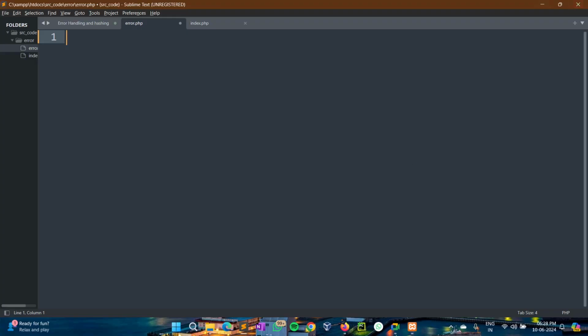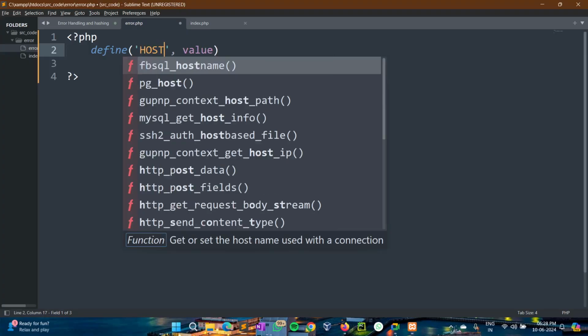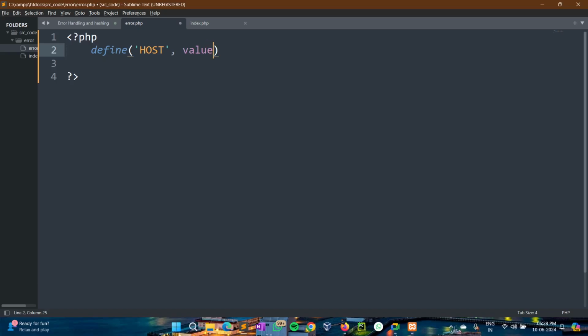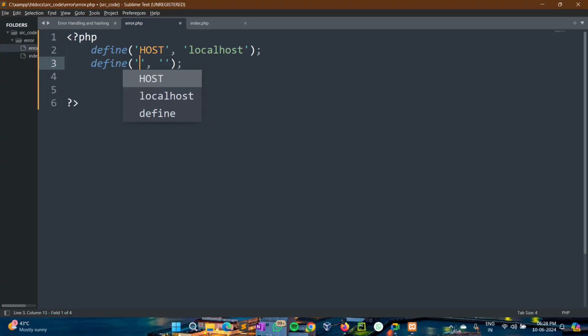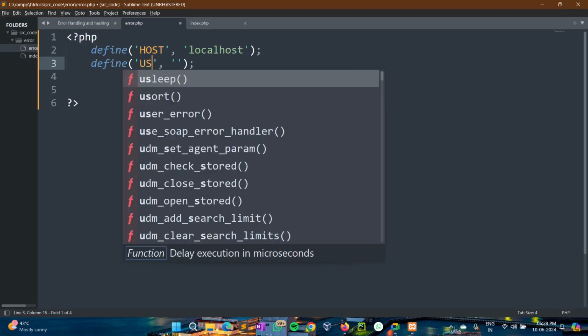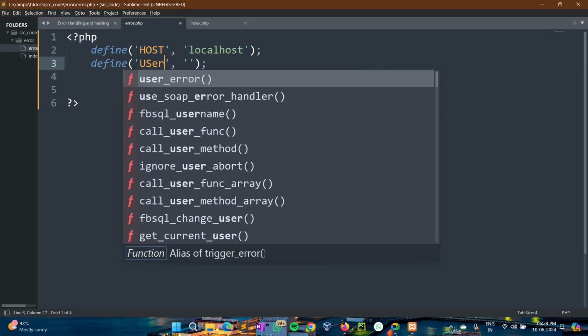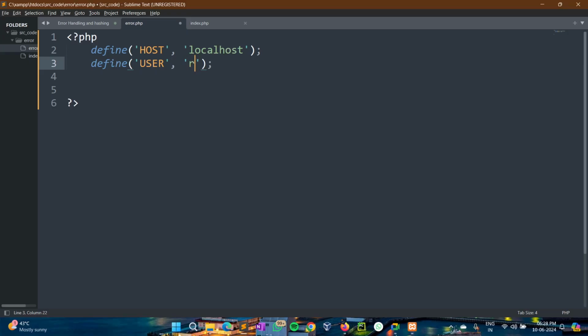So first of all, let me just try to connect to the database. First we need to define our host name. So we'll define a host variable, and our host is localhost. Then we'll define the username, which is root.